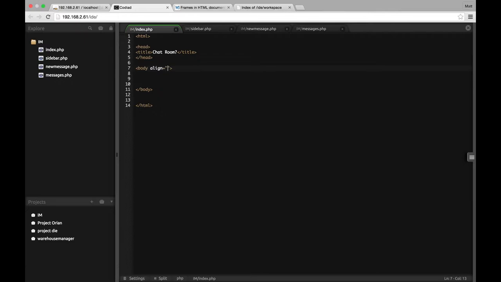Align. Have I spelled that right? I don't know. Center. I'm not really sure if you can do a V line, but I'm going to stick it in anyway. If it don't work, it don't work. Middle. Top, middle, bottom, I think it is. And what should we put in? So we're going to put a form in. Form. Because we want to take some information.